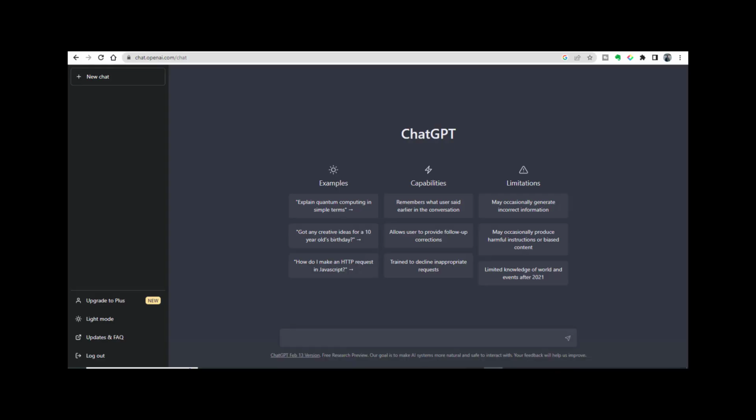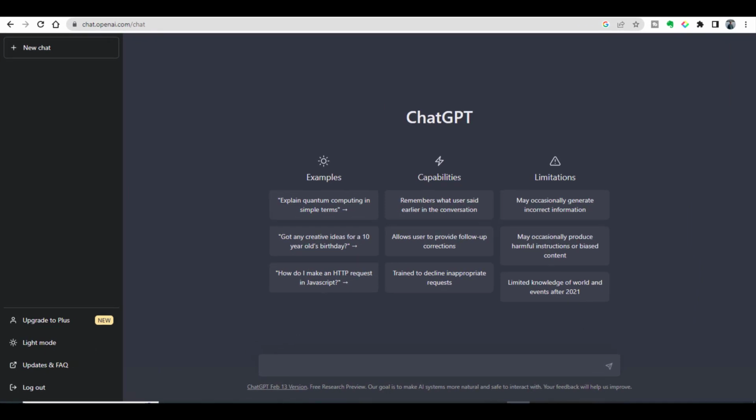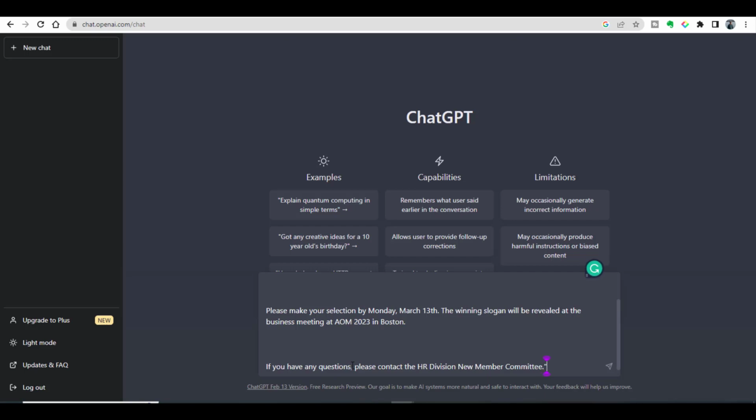Let's first discuss how to use ChatGPT to reply to an email that you have received. For instance, I just received an email from the HR division of Academy of Management and they asked me to cast my vote for the slogan contest. So I have just copied the text of that email, and I just have to paste it here. But remember to always put inverted commas before the email and at the end of this email. And after that, I am writing.